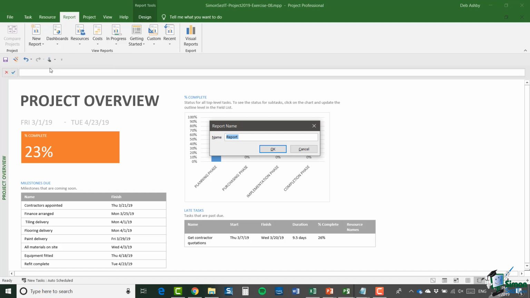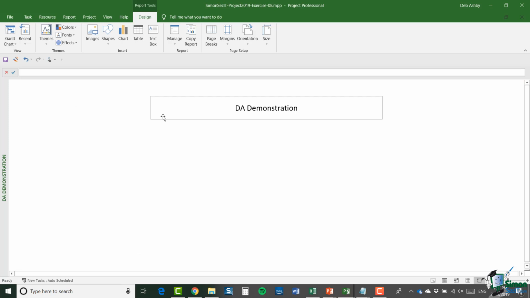The first thing it does is ask for a name, and I'm going to call mine my initials and demonstration. Click on OK. So first of all I've got basically a text box, and if I want to change the wording there, I can do that just by clicking in the text box and making some changes. If I want to format that text box, it's pretty easy.